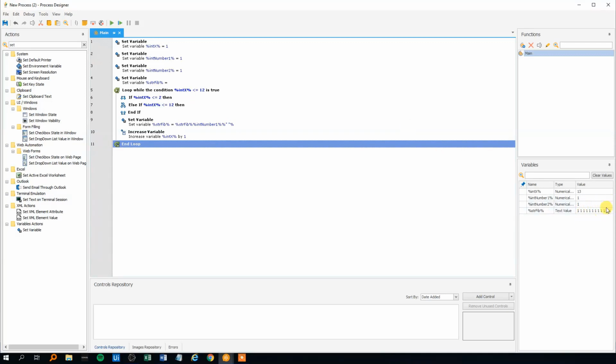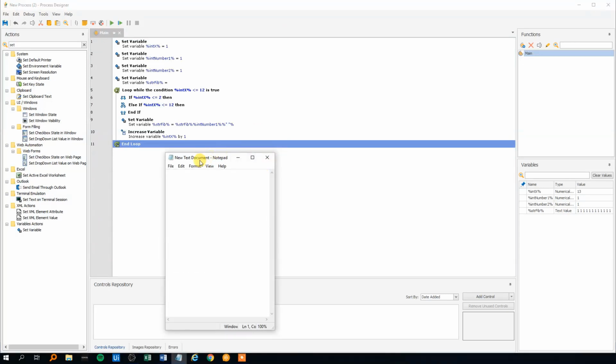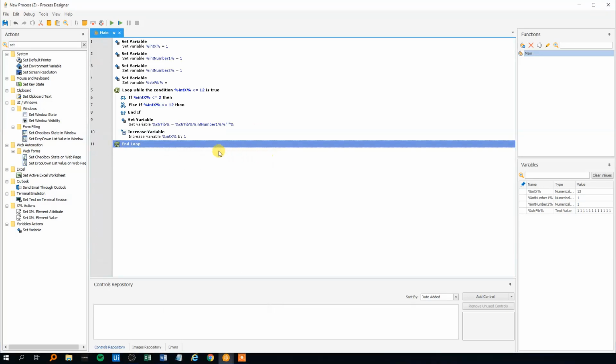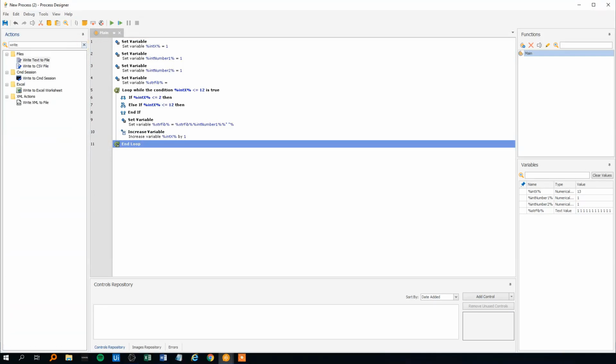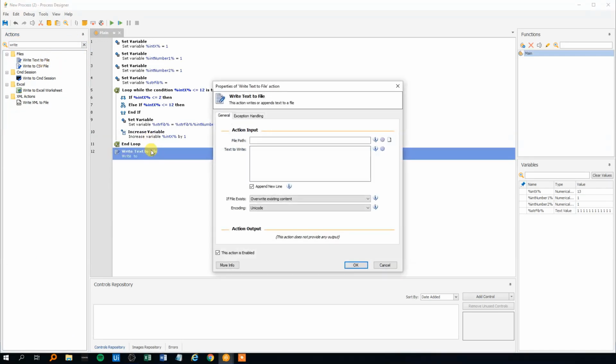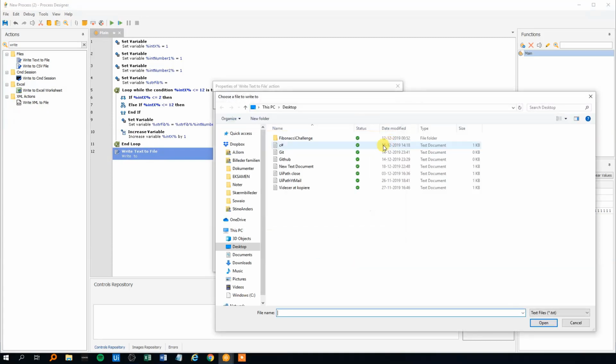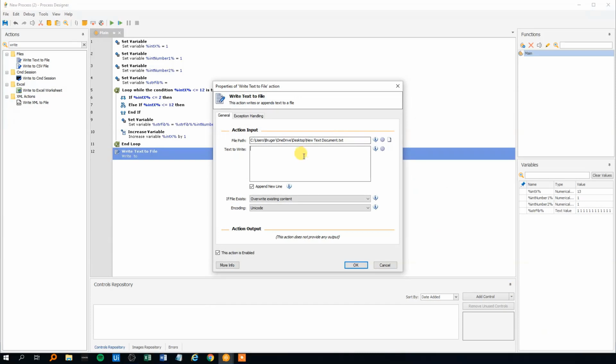So now we want to write in the Fibonacci numbers. I know it's not correct yet, only the first two are correct, but we could write it in the text document. So I got a text document here on the desktop, new text document, Notepad, fine. We'll search for write text to file here. We'll place it after the loop, because we only have to write it one time. The file path is at the desktop, and this is this new text document.